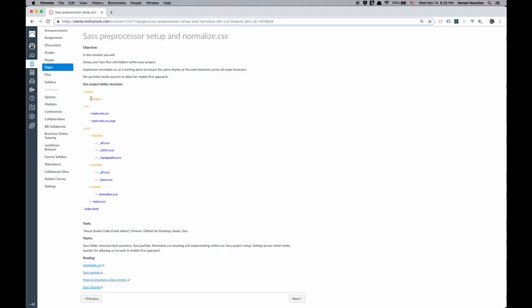So we have several folders in our root. We have assets, which will hold images for now and later can hold, I don't know, fonts or any assets for your site. CSS will have these two files which will be generated by Koala. So we will not generate CSS. That's something that Koala will do for us.